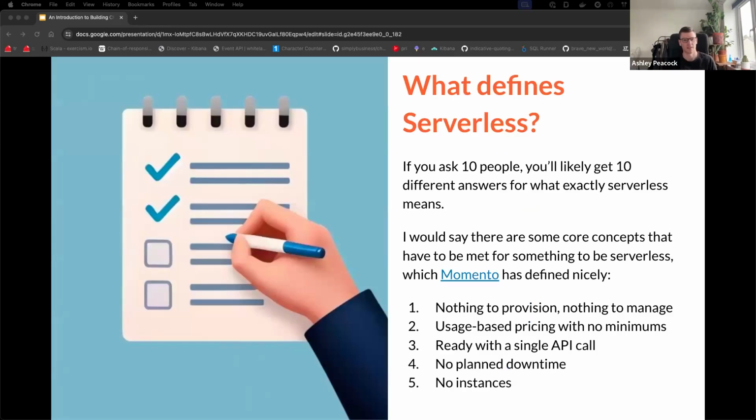So what defines serverless? Because I think it's a very open-ended topic where if you ask 10 people, you're probably going to get 10 different answers from 10 different people exactly what it means. I don't think there's an overarching body of serverless that says this is serverless, this is not. It's very much community, and if you like Twitter or X discussions, there's always discussions about is this serverless or is this not serverless, and all sorts of fun things like that.